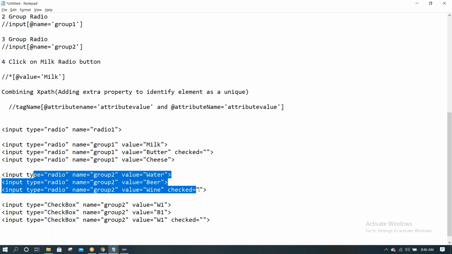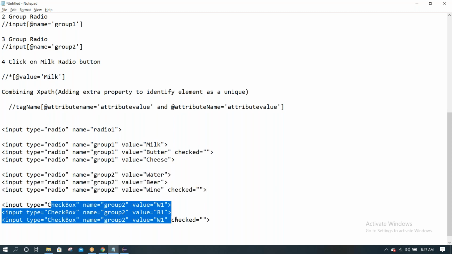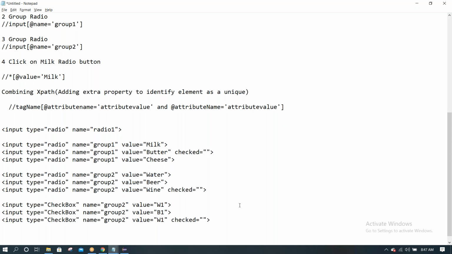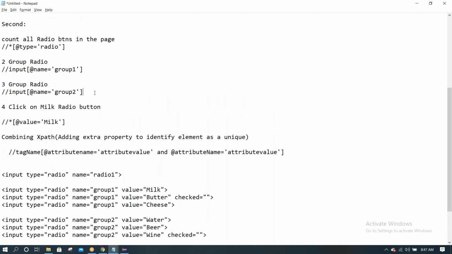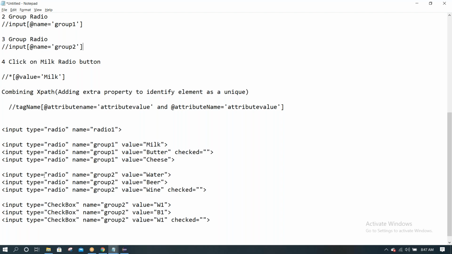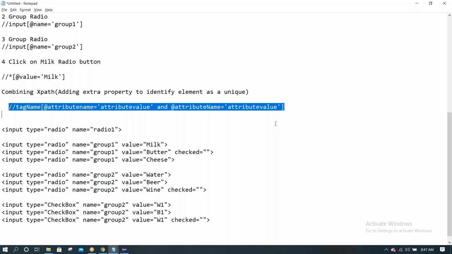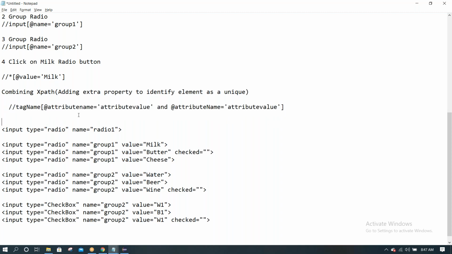Count radio buttons separately, count checkboxes separately. This scenario will fail if the application contains checkboxes and radio buttons like this, name equal to group 2, which will identify radio buttons and checkboxes. So at this time we have this XPath. Now how can we write this XPath by using this syntax to identify only radio buttons or only checkboxes? Now try to write.